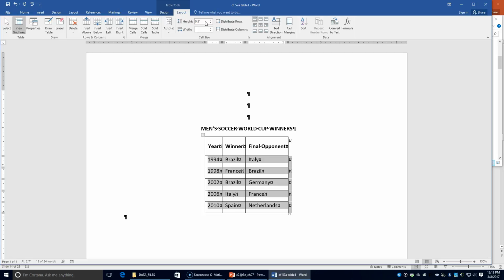And then it says set the vertical alignment for all cells to align left center. So left center should be right here. And then it tells us to save the document as 57A Table 1.